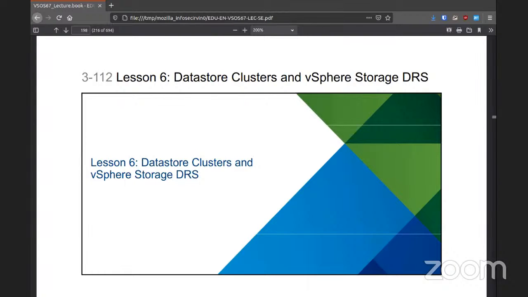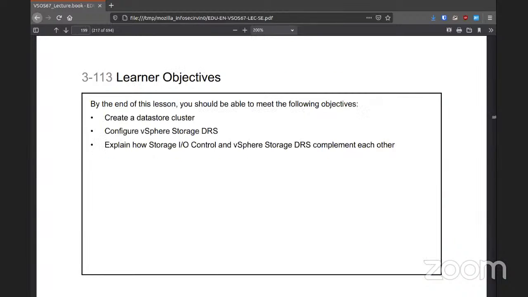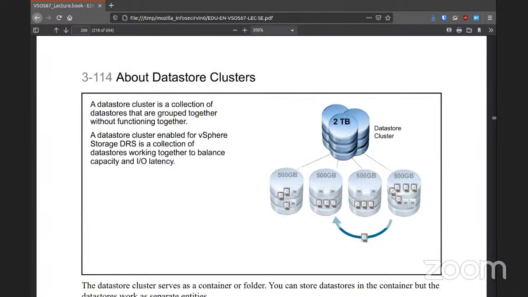The last lesson is the Datastore clusters and DRS, subjects that we've covered before, but now we're looking at from the point of optimization. A Datastore cluster is just a collection of data stores that don't function together, whereas the ones enabled for storage DRS do work together.